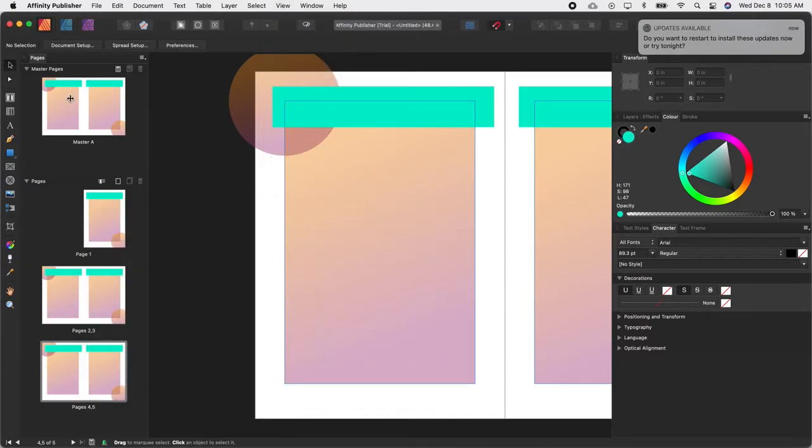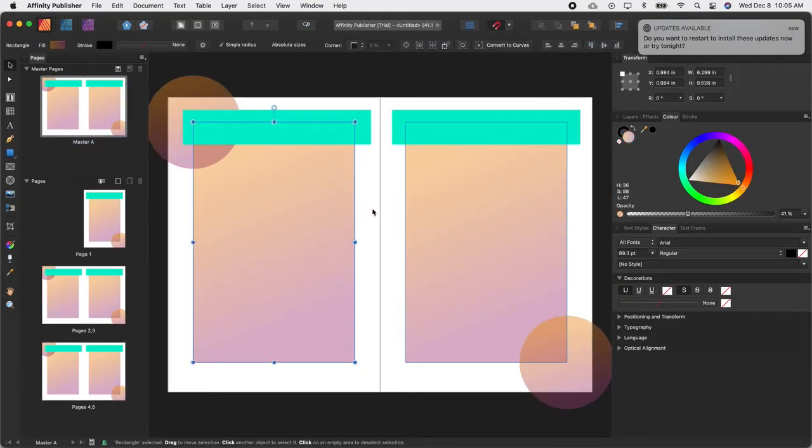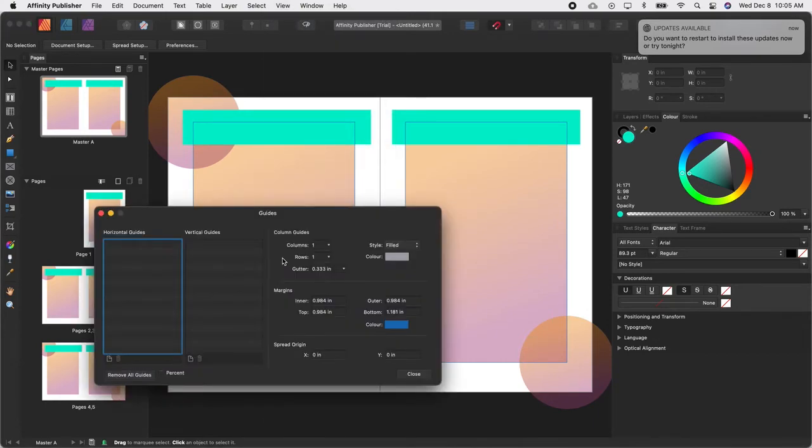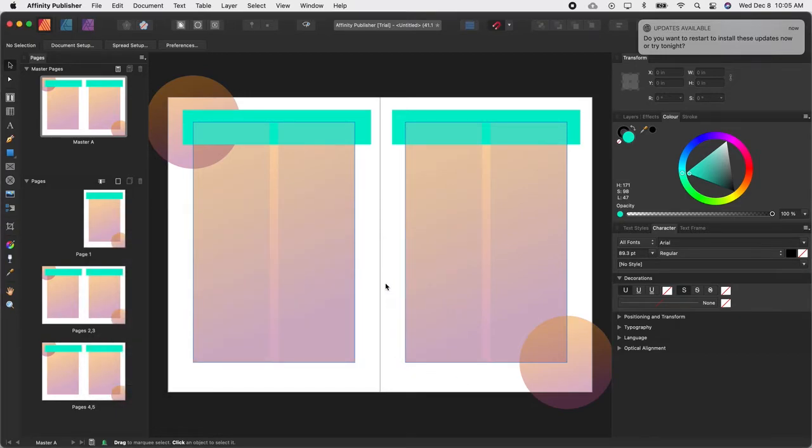I'm going to close that first and make sure I'm on my master page before I do this. So I'm on my master page, I'll go back to my Guide Manager, and I want to have some columns in my document. So I'm going to turn on 2 vertical columns. And I'm going to close that. So you're going to see now on all of my pages that I have a rough column guide.